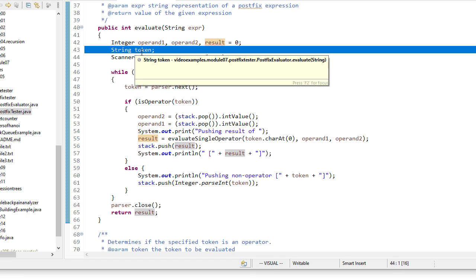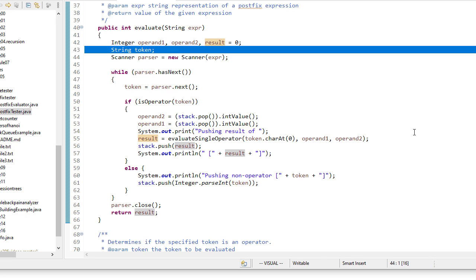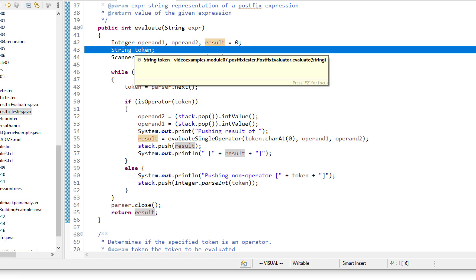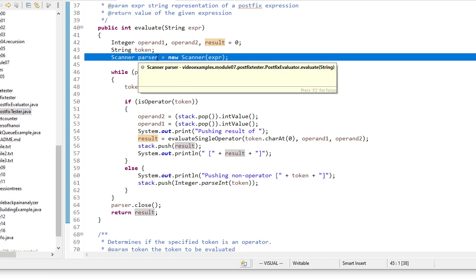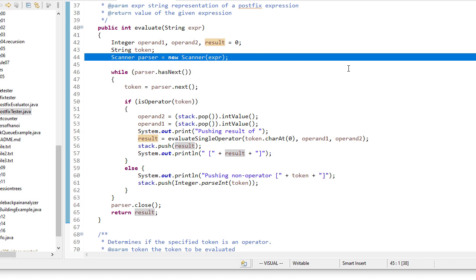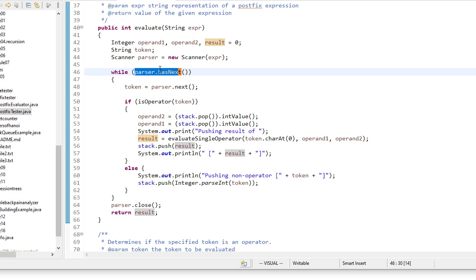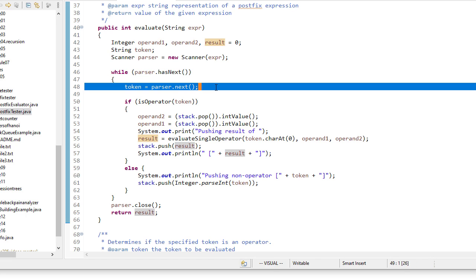We're going to get each token from the string and store it here. That'll be each piece of the string. And we'll have a new scanner that's actually going to evaluate that string. Now, if you've never seen the scanner used with a string, it works the same way as working with user input. So while there's something else left on the string, we're going to get the next token from the string.